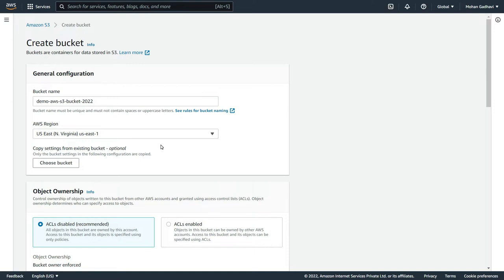It does not require a region selection. So don't mistake it. S3 is not a global service. It is a global console. But you need to select a region for your S3 buckets.